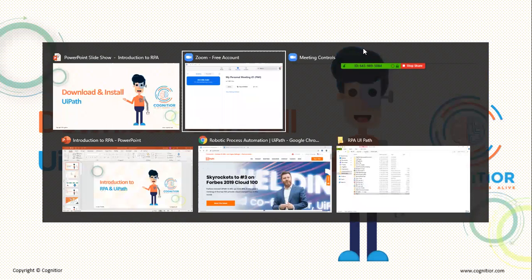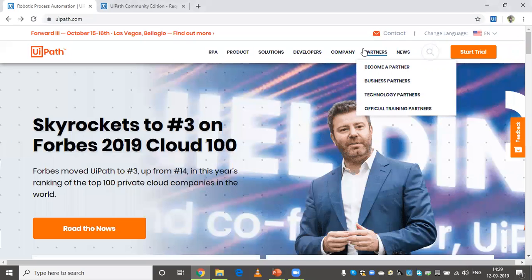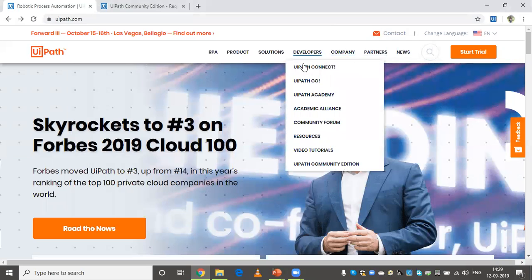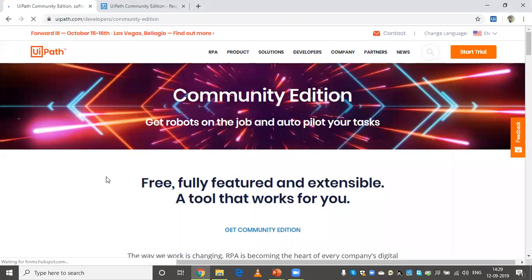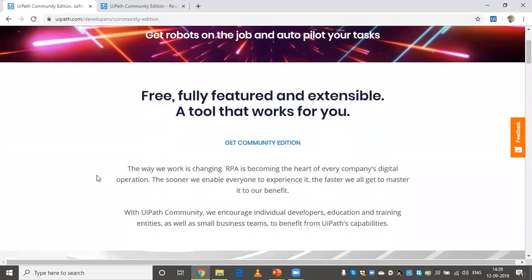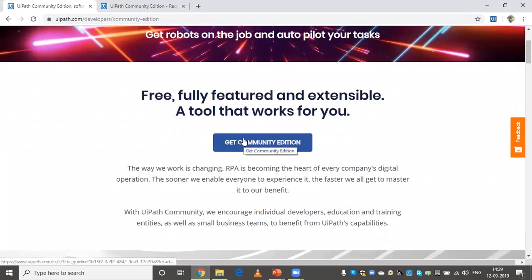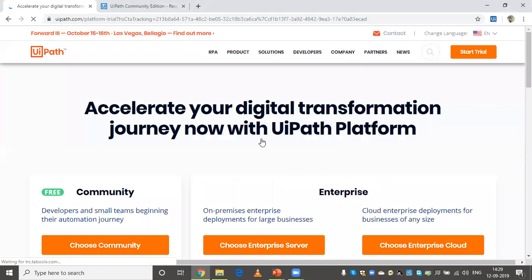For this, you have to go to the link www.uipath.com. After that, click on UiPath Community Edition under the Developer tab. You will get this page. Scroll down and click on this Get Community Edition button. Once you click on this button, you will be redirected to this page.